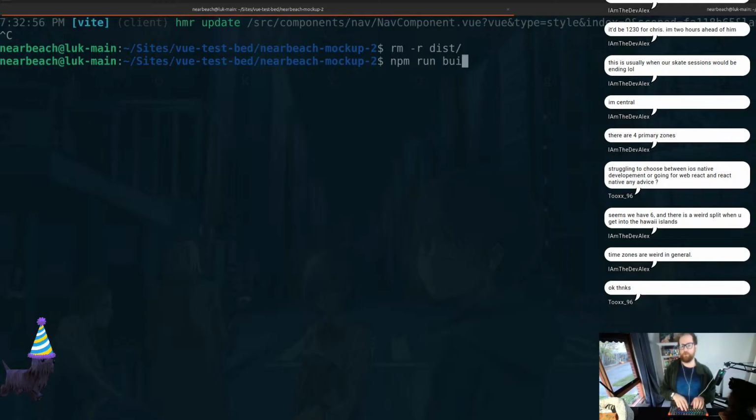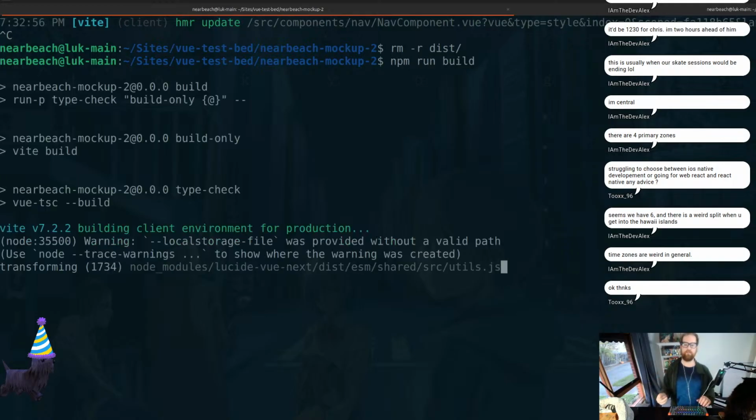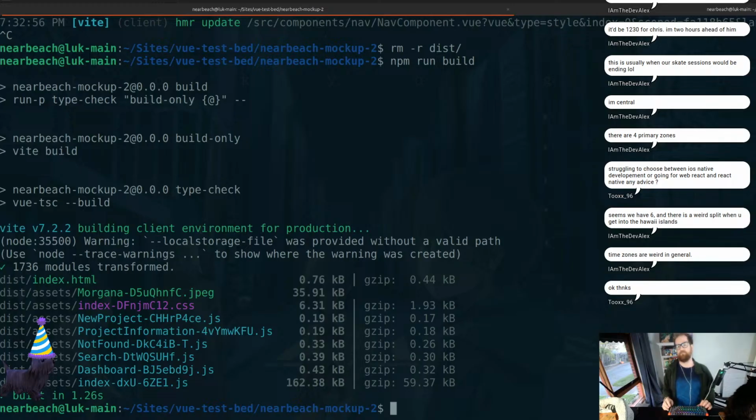npm run build. So that's actually going to build everything for me. And as you see, it takes a very short time. I'm loving this considering the build with the Webpack took forever. But that being said, we haven't incorporated all of NearBeach into this just yet. Slowly. We want to get the design and the process working fine first.